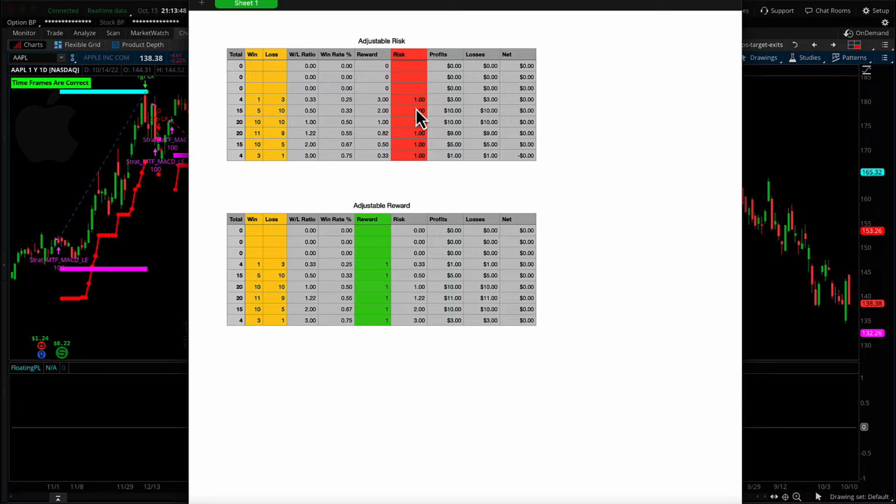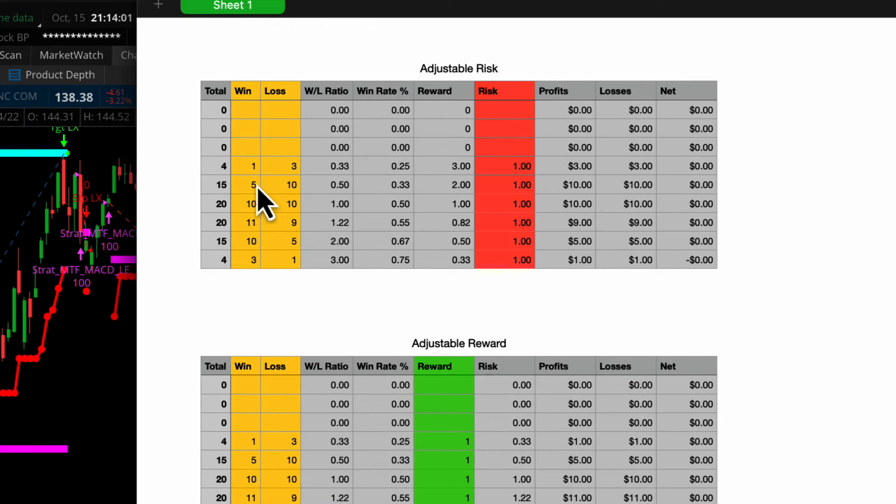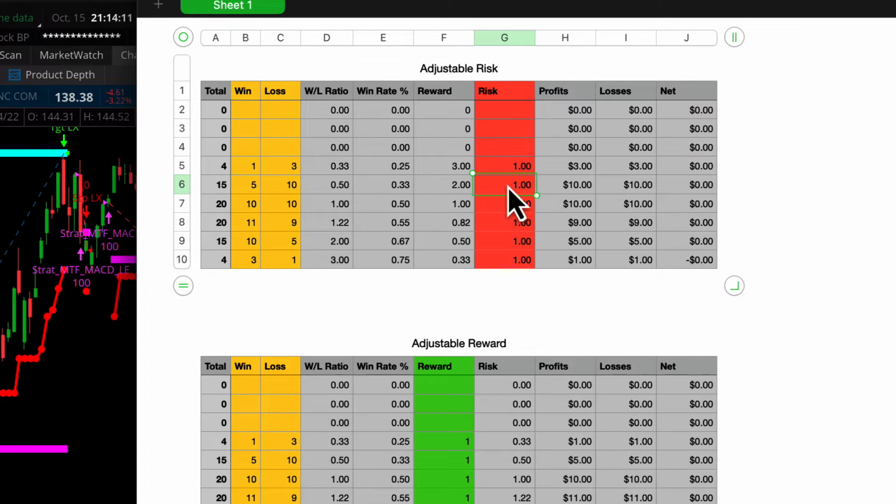Now, if you understand that, I'm surprised. So let me state this another way. What this is saying is that if you have 5 winning trades and 10 losing trades for a total of 15 trades total, okay? So you've got 1/3 of your trades are winners and 2/3 of your trades are losers. Your profit has got to be double your risk, okay? Risk 1, gain 2. Got it?